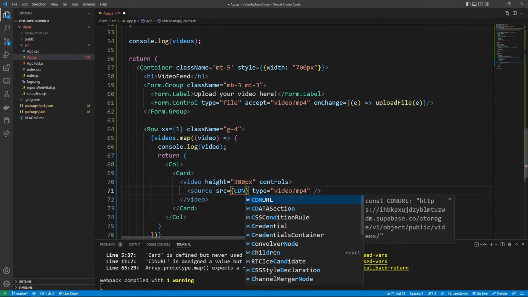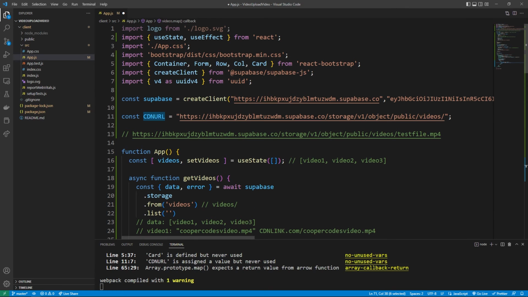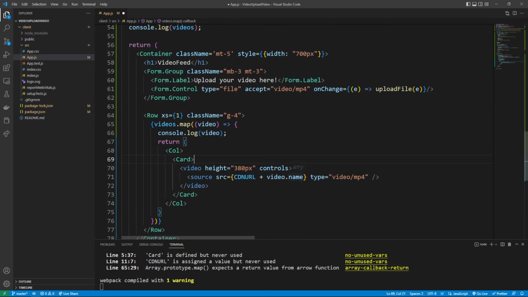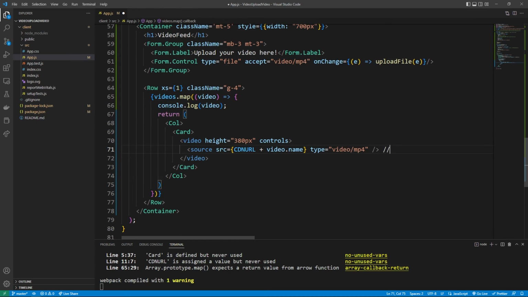We can go to the CDN URL, which again is this URL right here. So make sure it looks just like how I have it. There will be GitHub in the description though. Make sure you're using your Supabase URL though, but this end should look the same. And we are then going to just add the video.name. So what is the current name of this video? Because remember what we're doing is we're going into the cdnurl.com/video.name. And that's how we're going to grab these different videos.